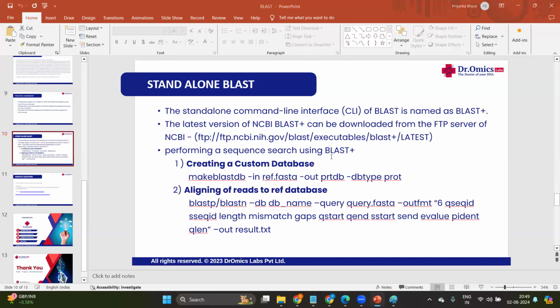Yes. Okay. So basically, whenever you're running this offline BLAST, meaning the standalone BLAST or the command line BLAST, whenever you are going to perform the alignment or the comparison with the help of this BLAST, you have to perform it in 2 steps. First is creating a custom database, and second is that we have to go for the alignment.